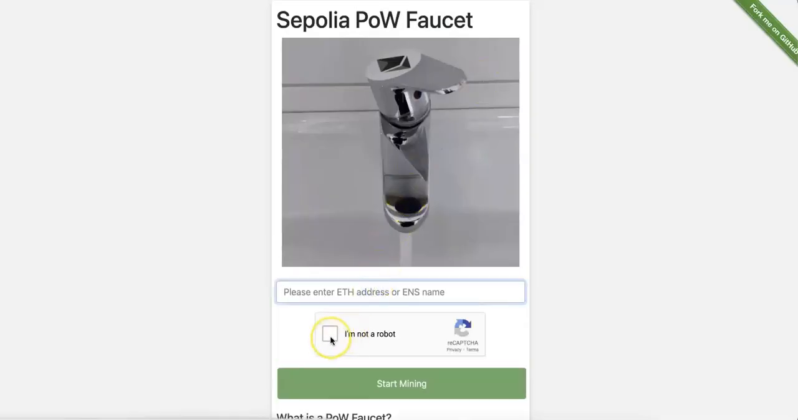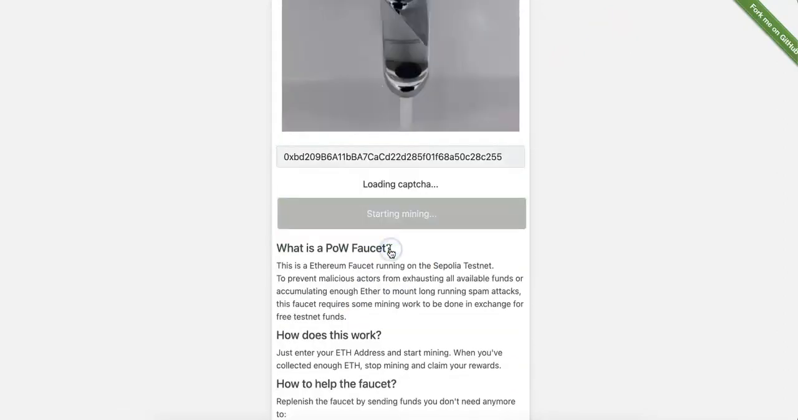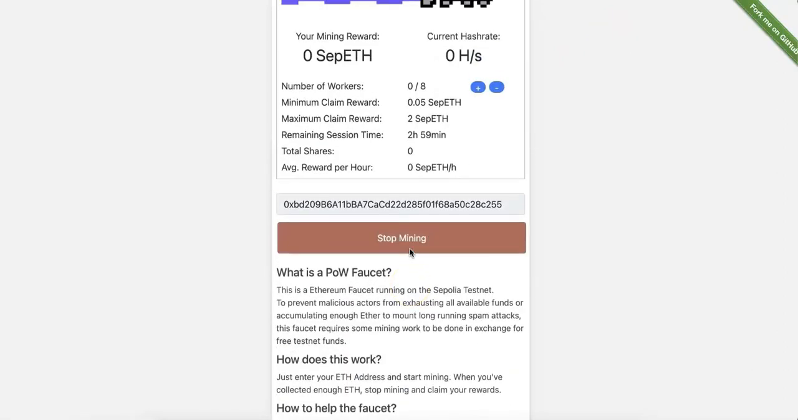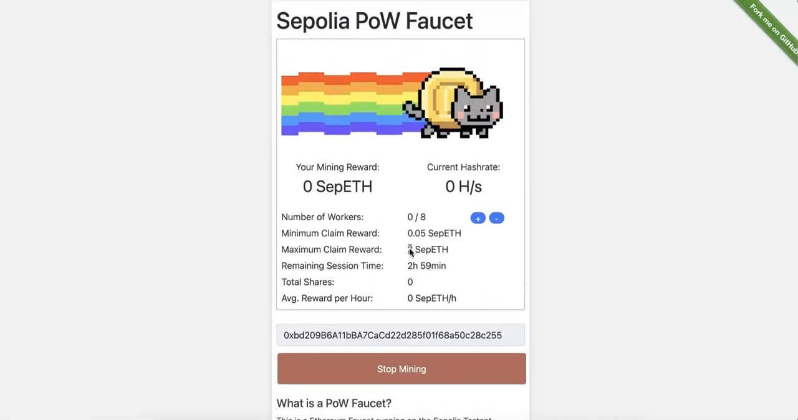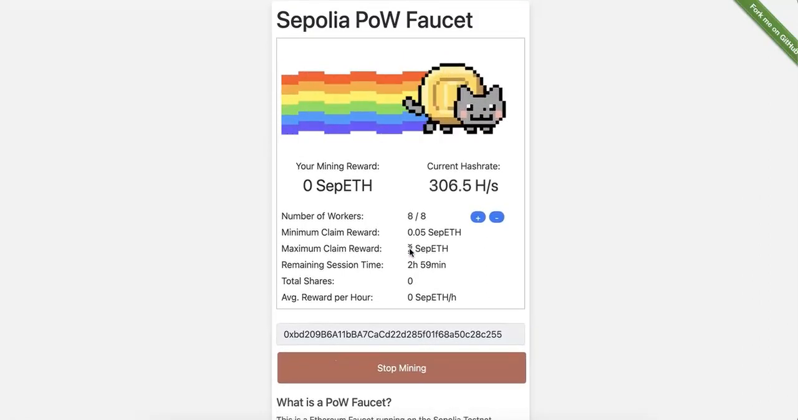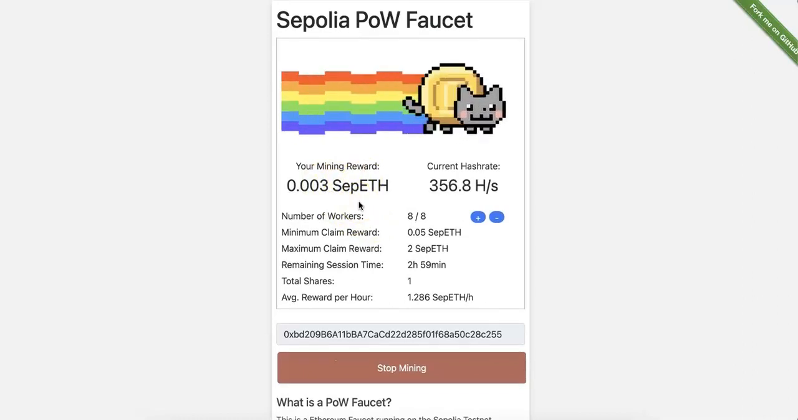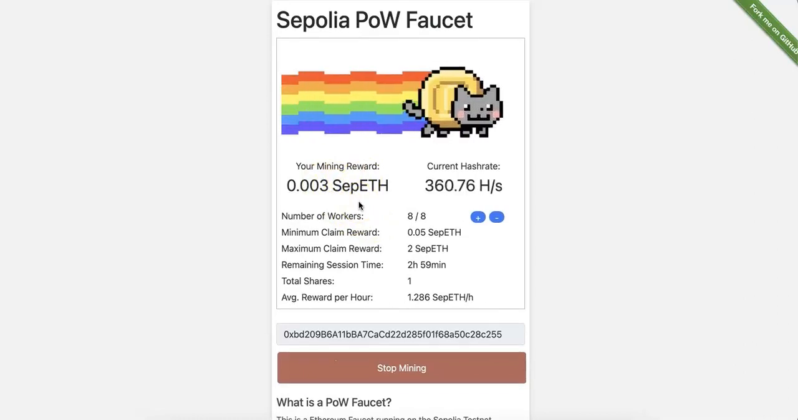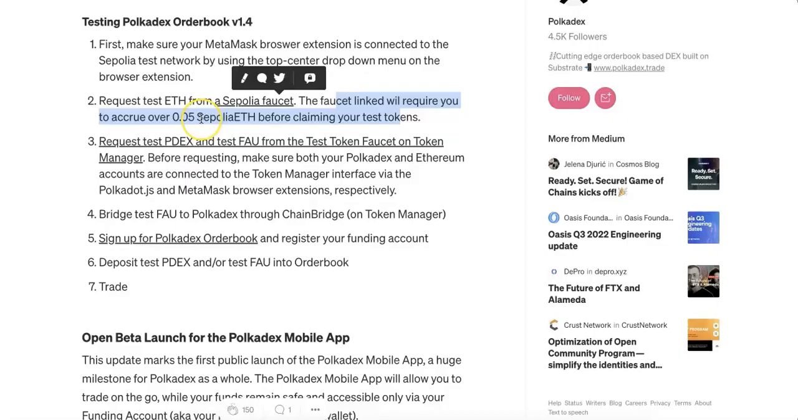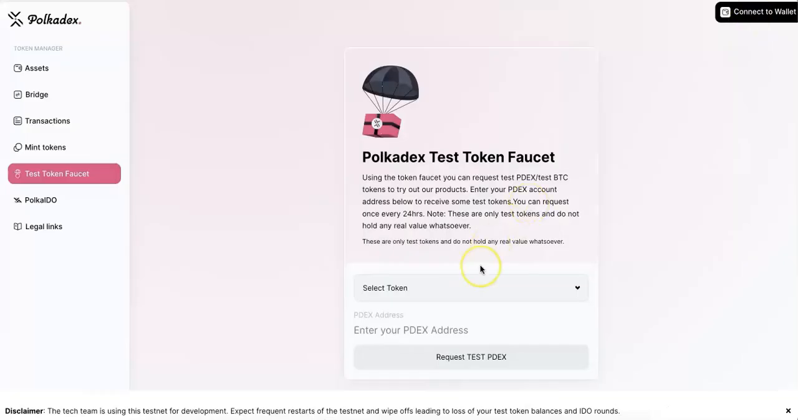Just put your Ethereum address. I just put my address and click start mining. So it's going to do the real mining. It's POW mining. Once you get 0.05 test ETH, the SEP ETH token, then you can claim that. While it's mining, I'm just going to leave it here, and I will come back later on to claim that. Now I'm going to move on to demo how to request a testnet token.